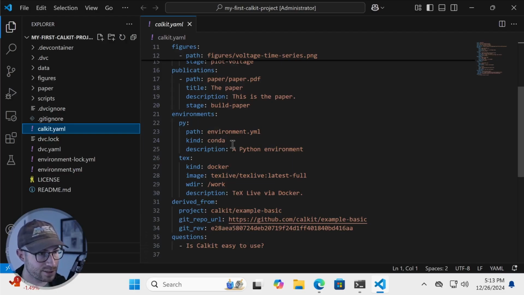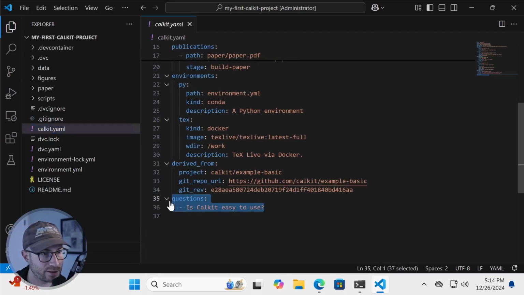The Conda environment is used to do data processing and plotting. It's defined by the environment.yml file. And the tex environment is a Docker environment that uses the TeX Live latest-full image. And this is what we're going to use to run LaTeX to build our paper. And we see the question that we added is down here. Now, this file can be edited manually or it can be updated with the CLI.